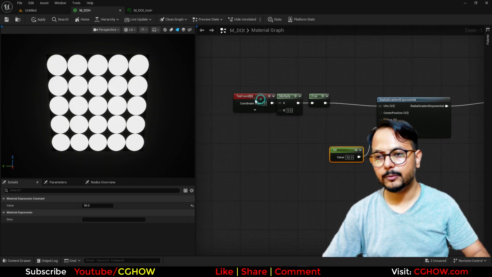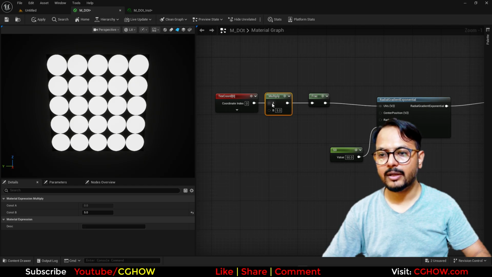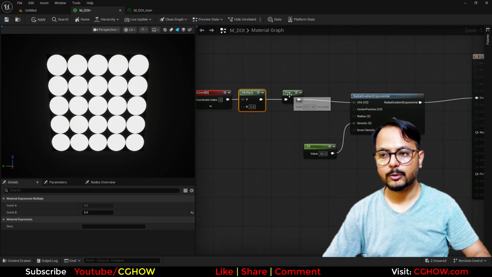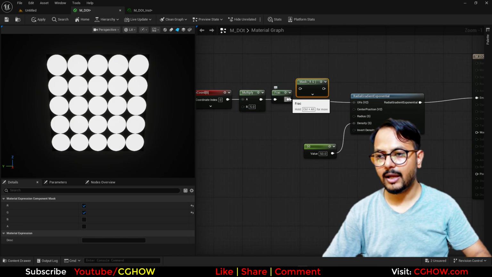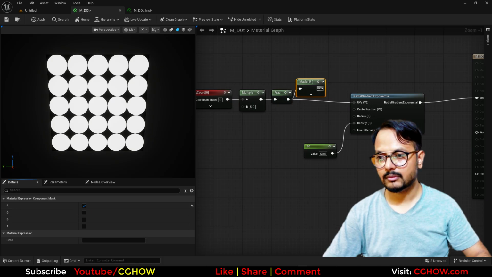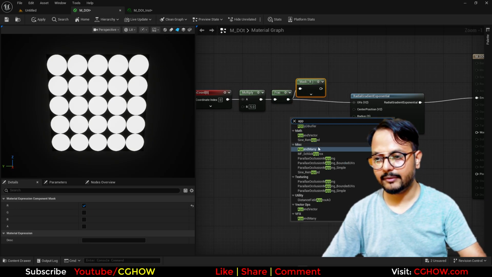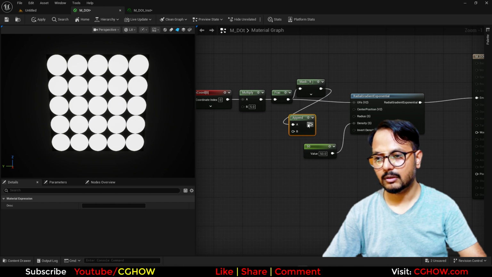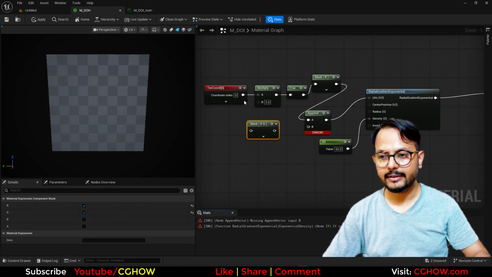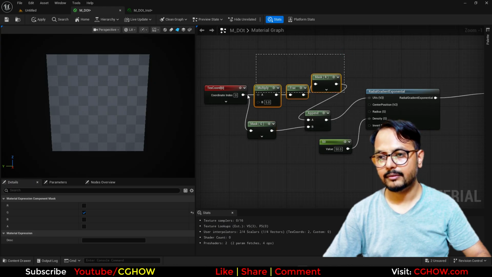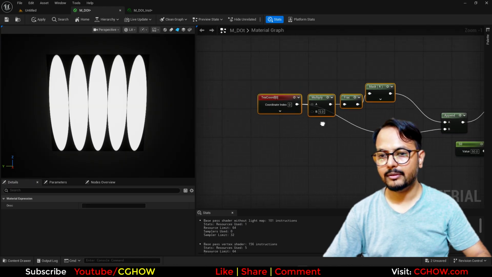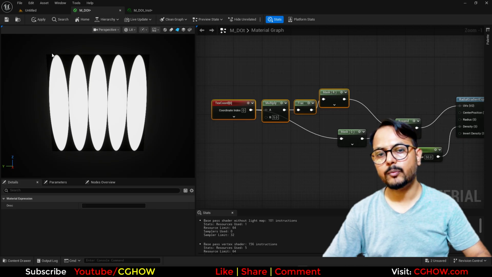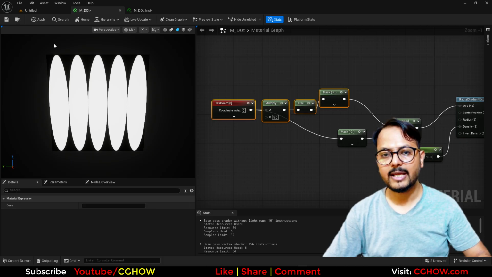Or what you can do, because I'm using X, Y both here, you can just take the X from here and take the append vector and take the Y directly from here, because we don't want a repetition on the Y. But this will happen. It will stretch it because Y is just 1. So it will stretch that.